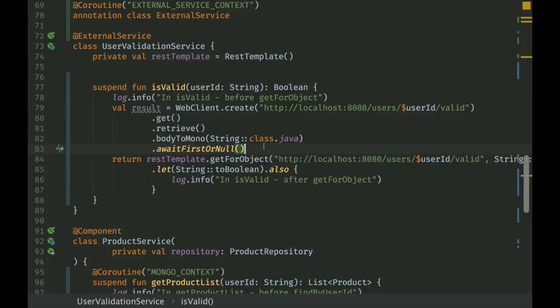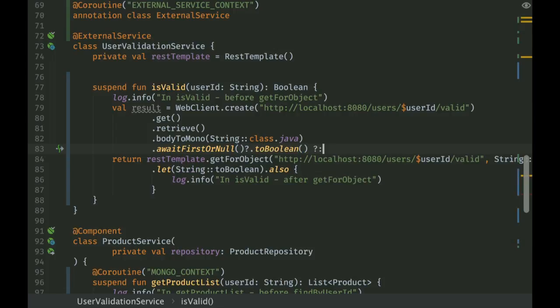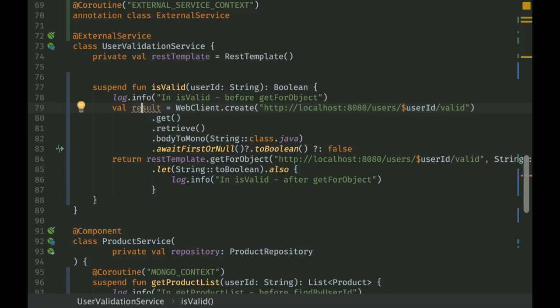And it will wait until there is some value in that mono, and it will return that value, or throw an exception. So we can do that. We can then convert it to Boolean, and if it's a null value, we'll just return false. So now our result is a Boolean, and this is what we wanted. But the price is that we have to use both reactive API and some extension functions. So this is not really nice.